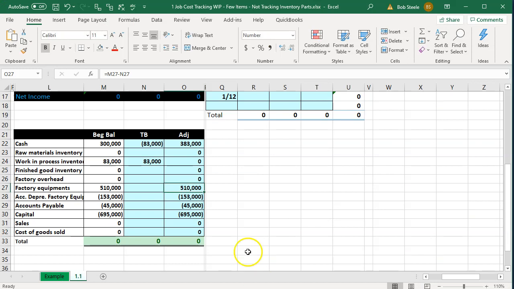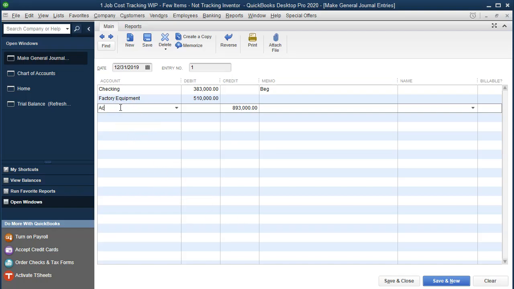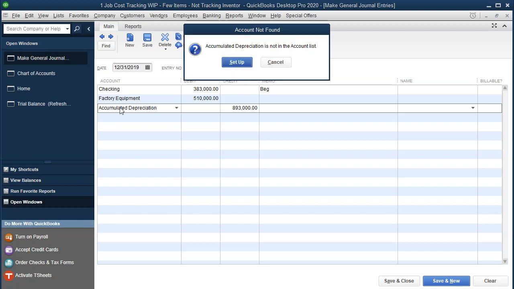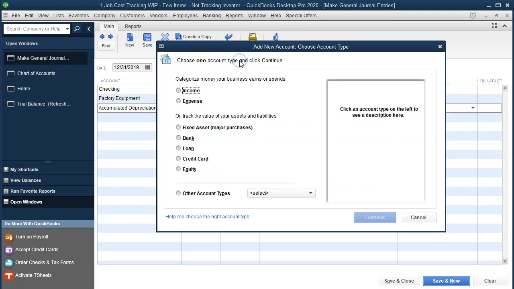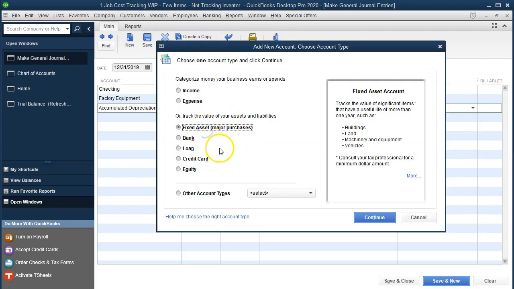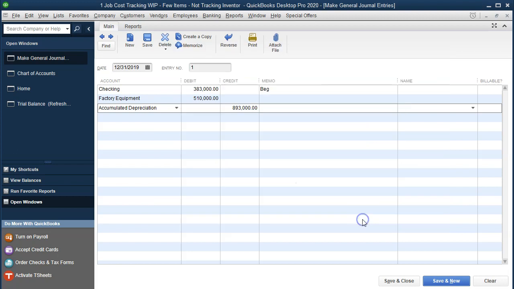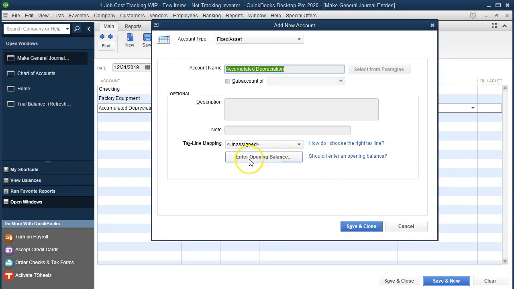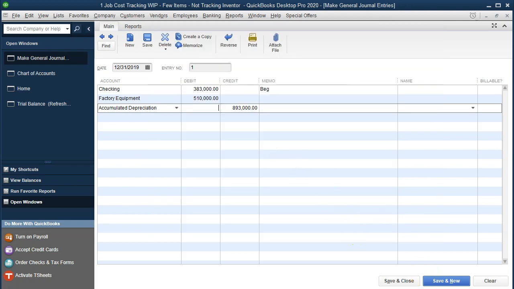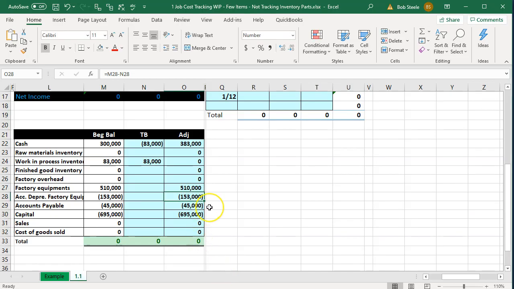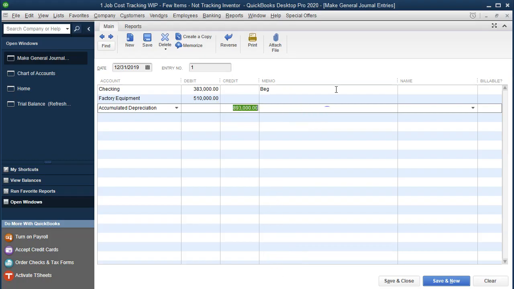And then the next one is going to be the accumulated depreciation. So I'm going to type that in there, accumulated depreciation. And that's going to be set up, and I'm going to put that in there as a fixed asset type of account as well and say continue. Now note, you could again put the beginning balance here as you add these, but I would rather just do a journal entry. So I'm going to do a journal entry. This is going to be a credit because it's a contra asset account of 153,000. So I'm going to put this on the credits, 153,000.